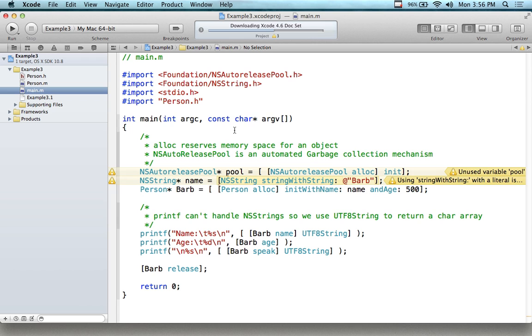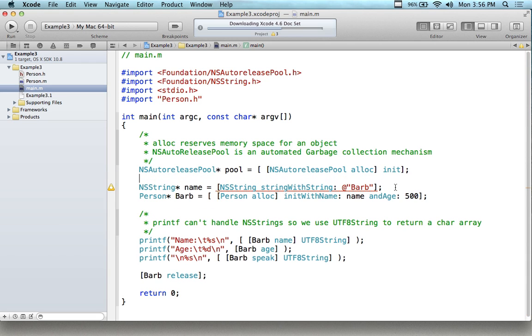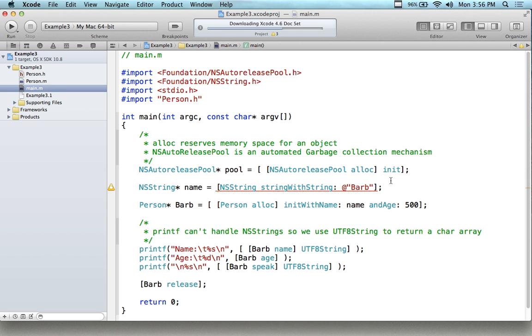So in main, we are going to look at some memory allocation as well. Alloc reserves the memory space for the object. NS autorelease pool is an automatic garbage collection mechanism. This example is actually using the automatic one. Let's just take those messages off. There we go. So NS autorelease pool is going to be equal to autorelease pool alloc init, which means initialize this autorelease pool, and then set the name to equal this NS string, and then we see string with string, which is a method called to set the string with a string.